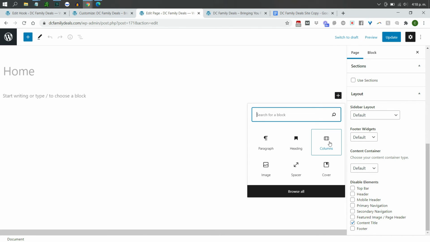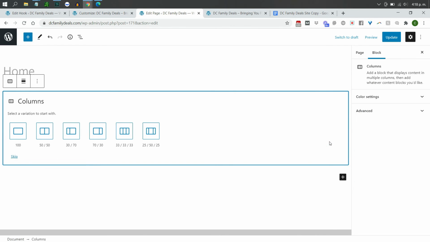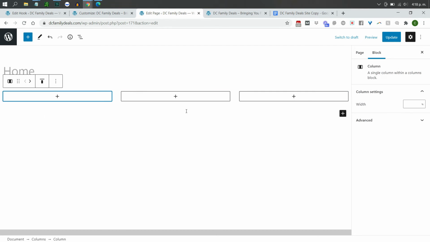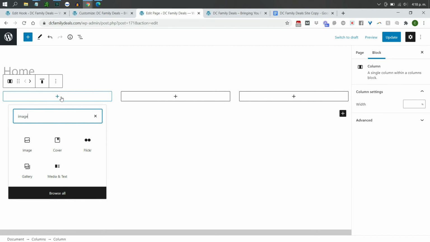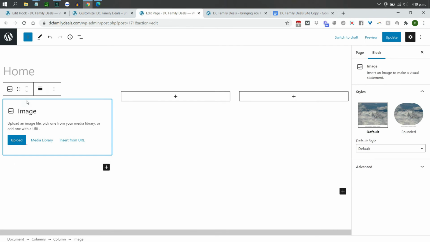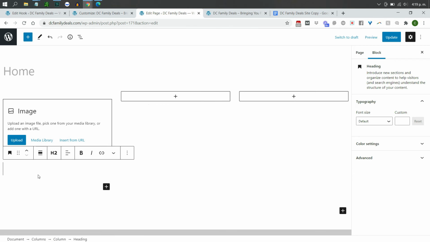So what we're going to do is add in 6 different columns. We're going to do that in 2 different rows, so we're going to add in 3 columns here. And the first thing we're going to add is an image. We're actually going to make the top row an image. And then we're going to add in a header here. We're going to call this theater.